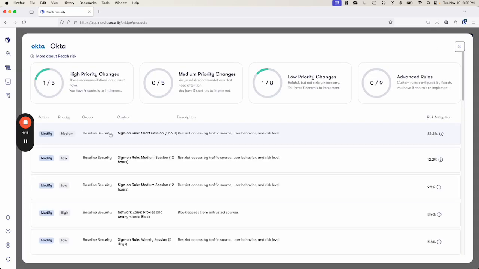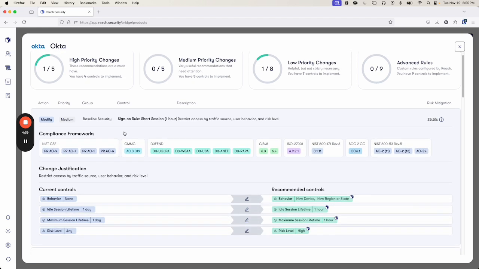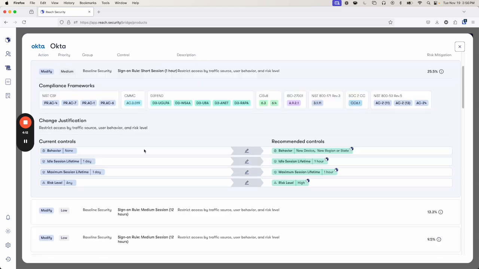Now, as we start to look through some of these recommendations that we're suggesting, one of the things that we'll see at the top for each one of these recommendations is how these individual controls for these different policies map to various security and compliance frameworks. So in this case, we can see several of them at the top here: NIST CSF, CIS, ISO 27001, CMMC, that we're mapping these policies for these different products back to these different frameworks.